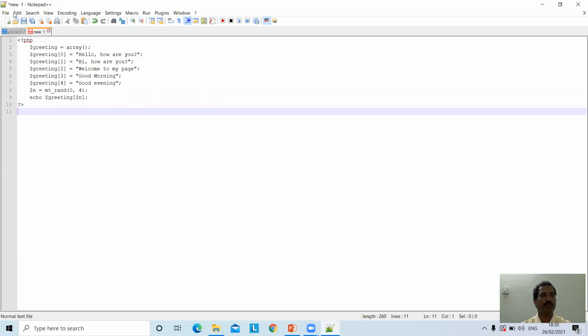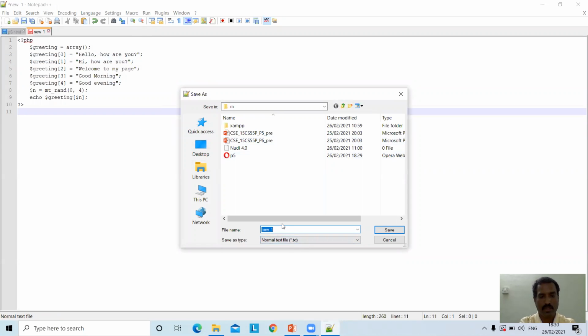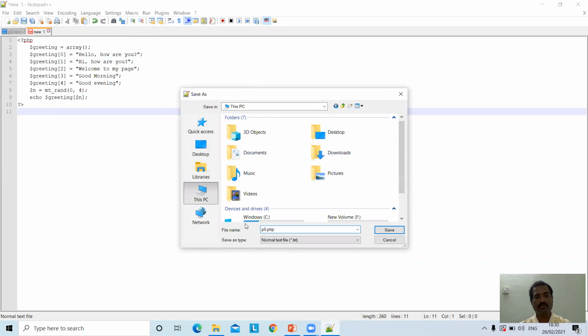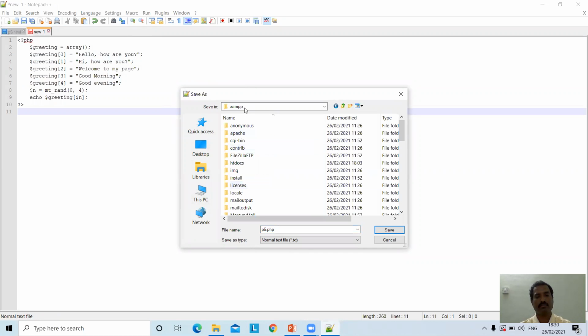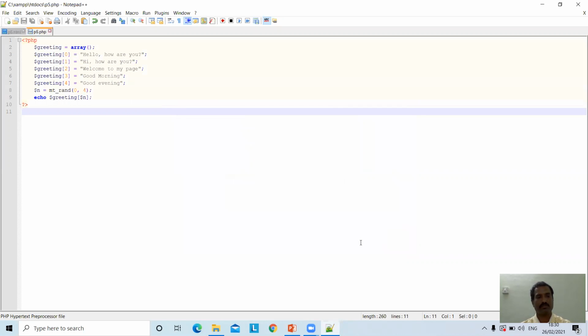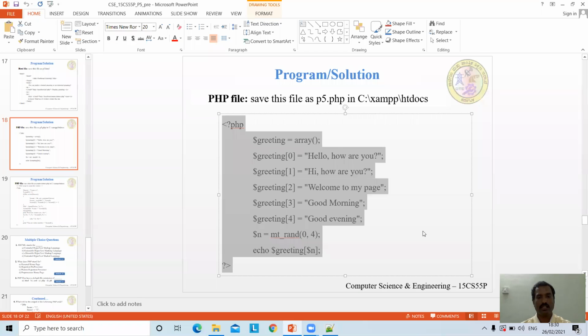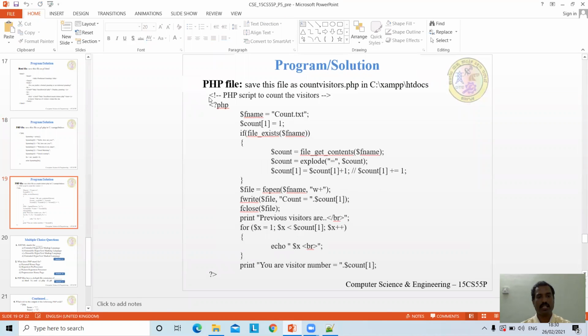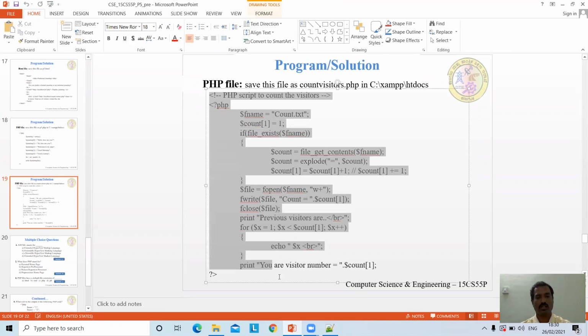So this is a PHP script. Save this as file name p5.php, since it is a PHP script. In which folder? C drive, XAMPP htdocs. There we need to save it, since it is a server side script. Then again we can create another script to count the number of visitors.